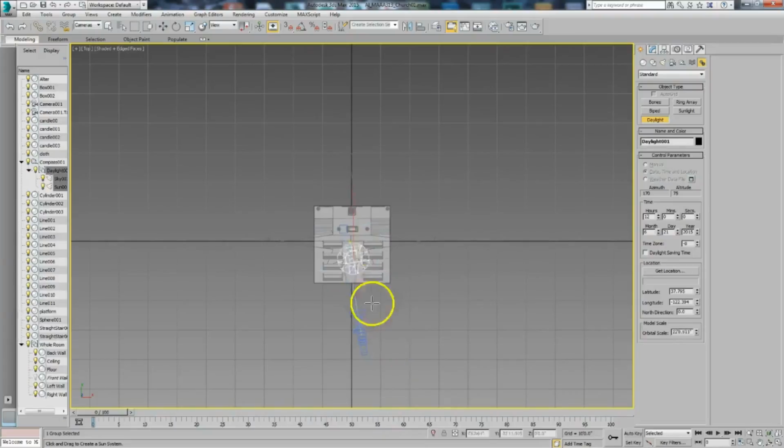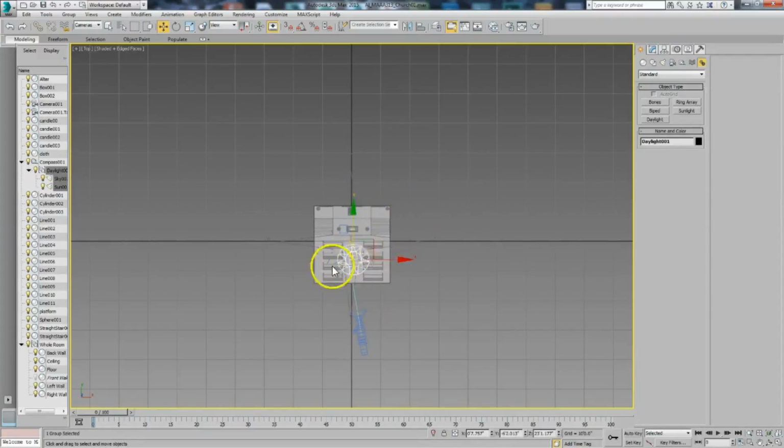Now when I let up on the mouse, I have a hold of the sun, and I'm placing the sun. It doesn't matter where we place it right now because we're going to move it. So just click and then right click to stop, and now the sun is placed.